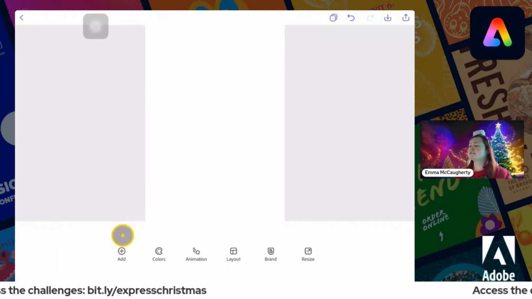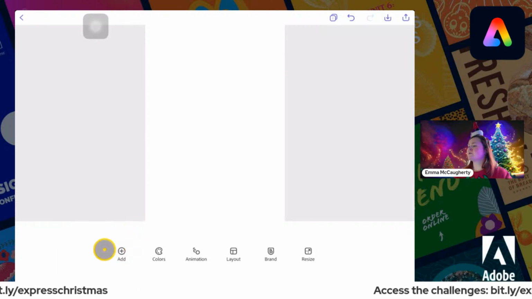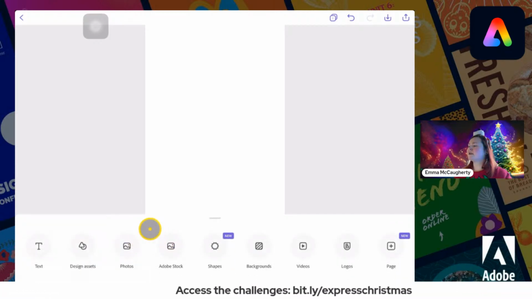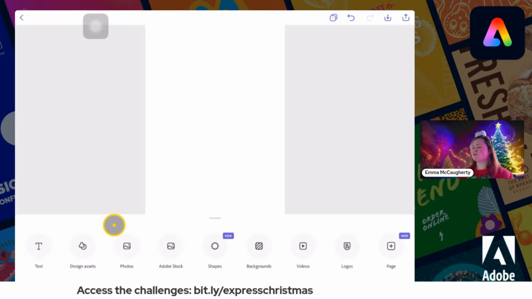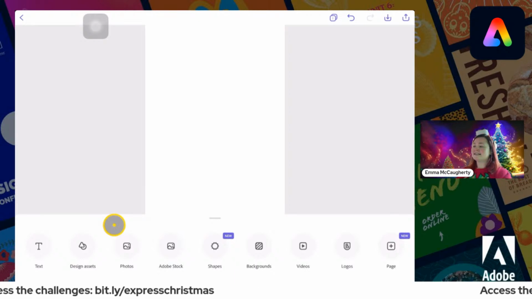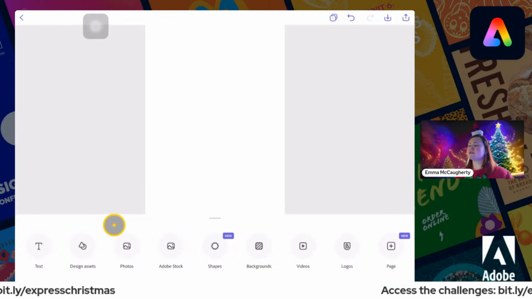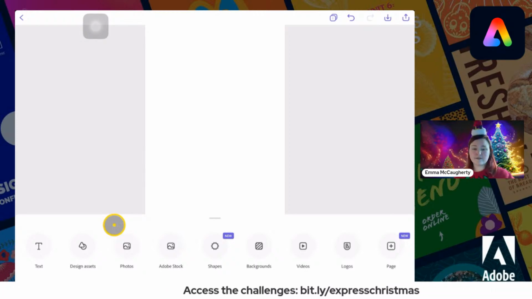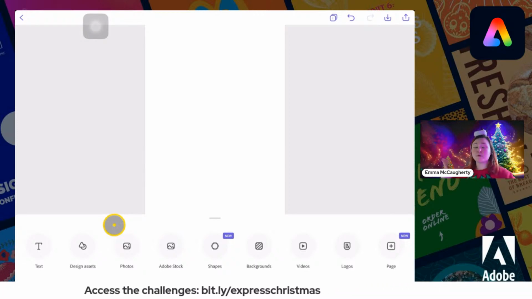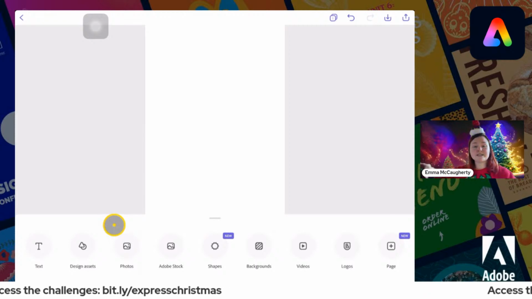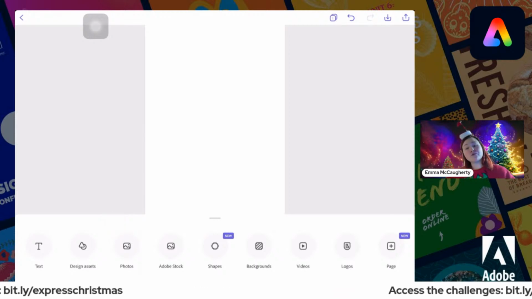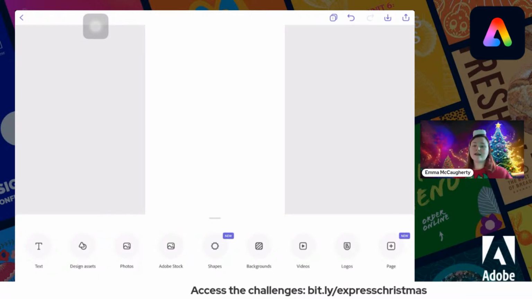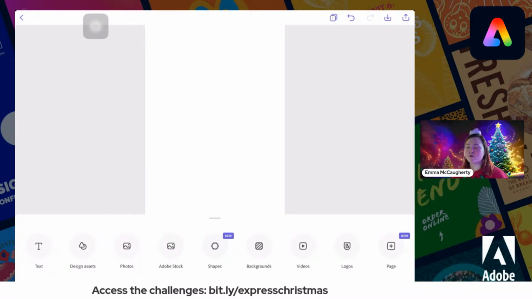So I'm looking for the plus symbol on my interface, on my wee software, and I'm going to tap on the add button. And with the Adobe suite of tools, you have lots of different things you can add. You can add text, design assets, photos, Adobe stock images, shapes and backgrounds. There's lots of stuff here. So while I am going to be doing a particular kind of workflow, I want you to know that you can explore all of them. If a different way works for you, again, send it in, let us know. We're always here to learn.